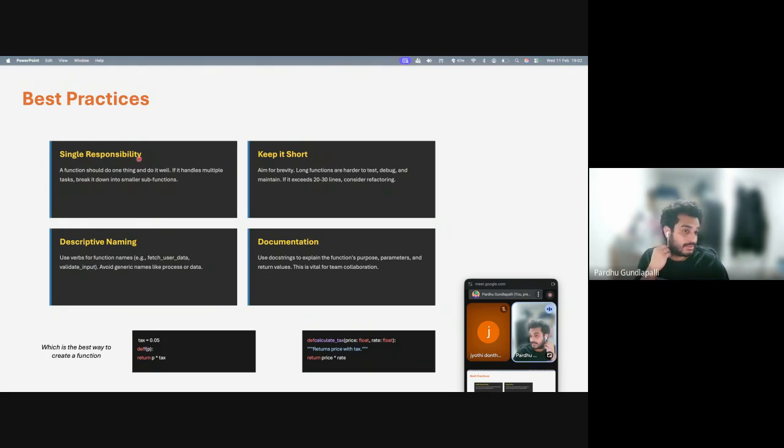And here is one more important slide that we want to discuss: the best practices, which means the best way to create any function. One is single responsibility. Whenever we are creating a function, it has some meaning and some purpose. It may have to handle multiple tasks or create some sub functions. So whenever we create a function, we need to remember modularity.